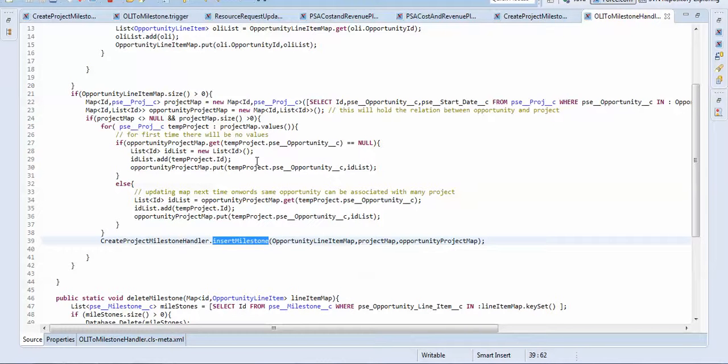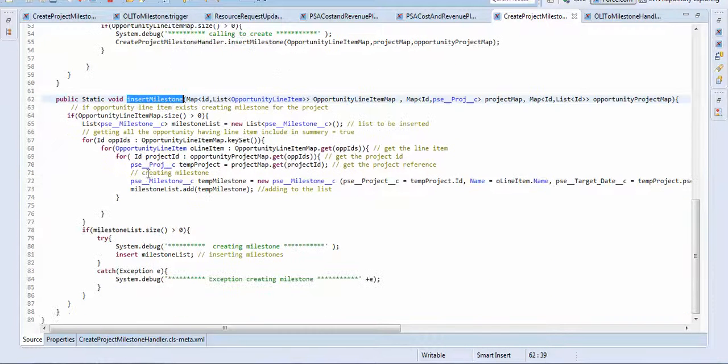Once I've created that relationship, I am passing three items to the insert method. This is the line item map, with the opportunity and opportunity line item relation; the project map, so that based on the ID of that project I can fetch the project record; and the opportunity project map, based on the relation between opportunity and project. Now if I go here, in the insert method I'm iterating through every line item, and I'm getting that project ID.